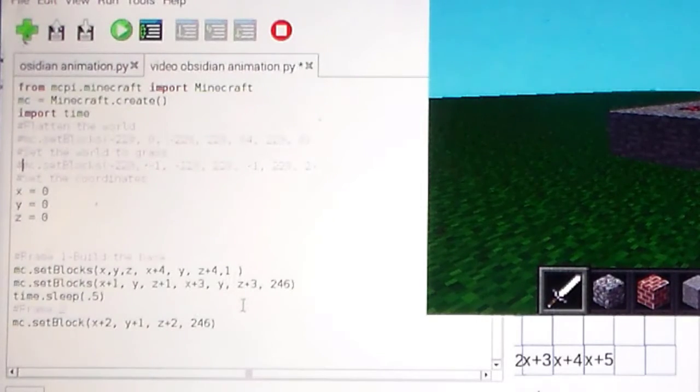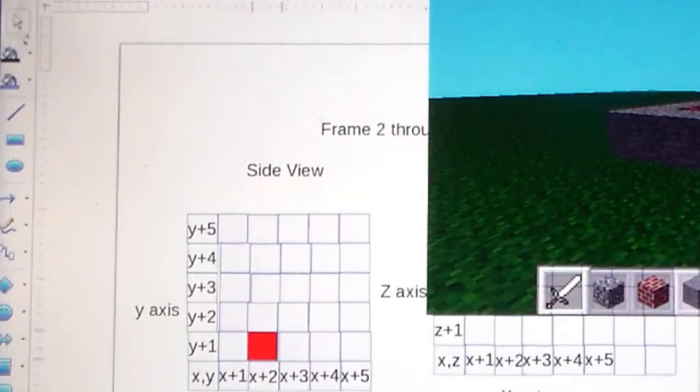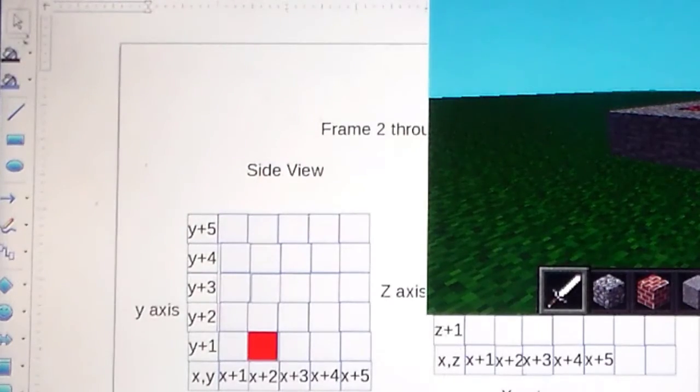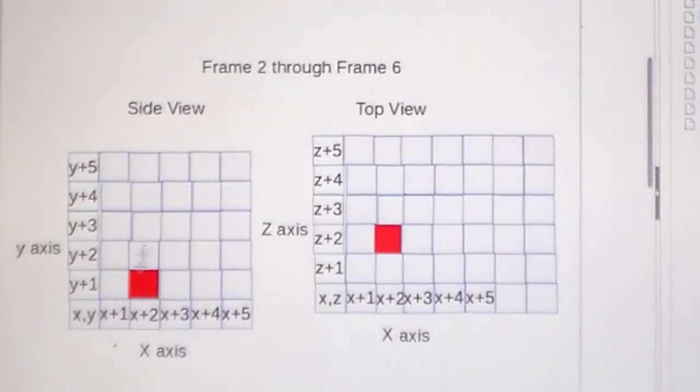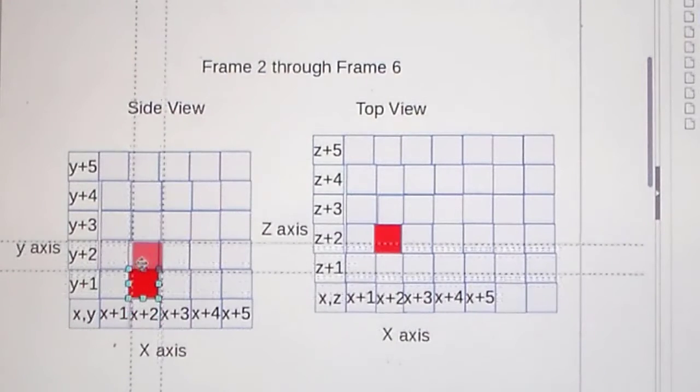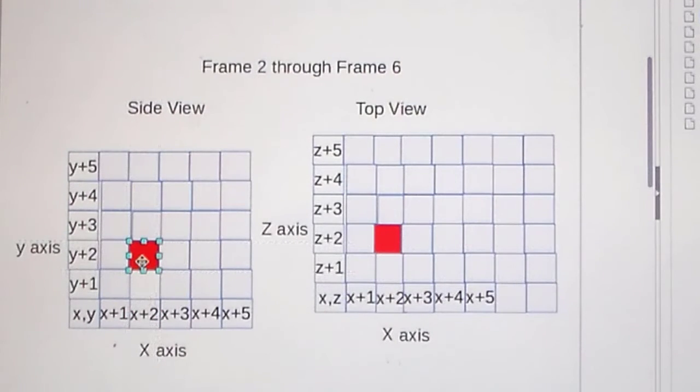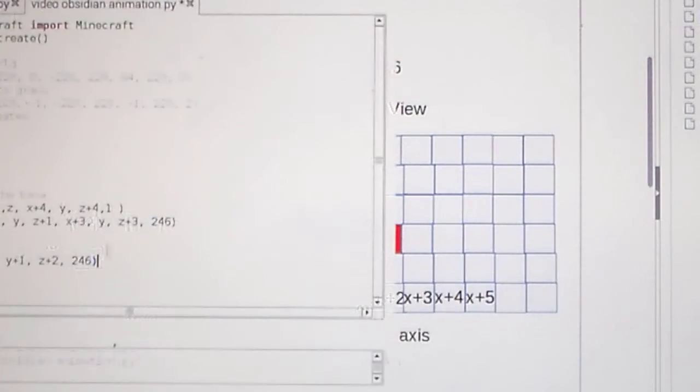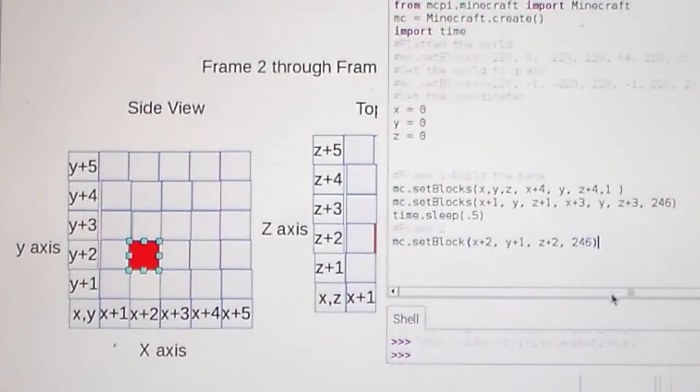Now it works better when you comment out the clearing out the world and having the grass. It just runs a little bit smoother. All right. Now for our next frame, we're going to move this up here to Y plus 2. So everything else is pretty much the same except for the Y plus 2.